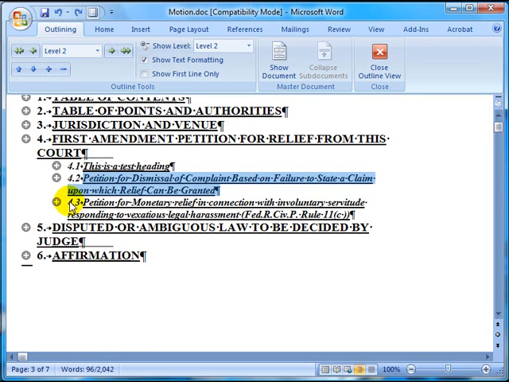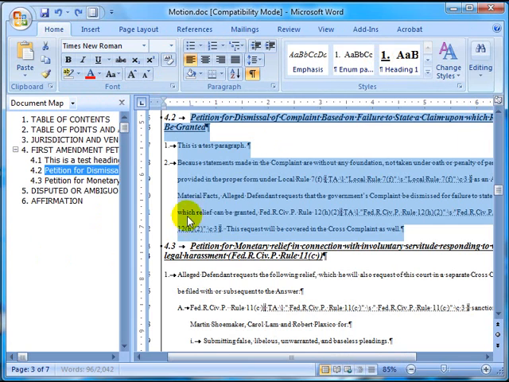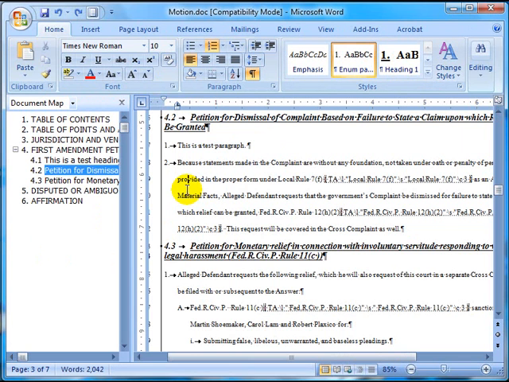So that's how we can reorganize our document, how we can promote and demote a section. And when we're done rearranging our document, we can close the outline mode and go right back into the regular text display mode.